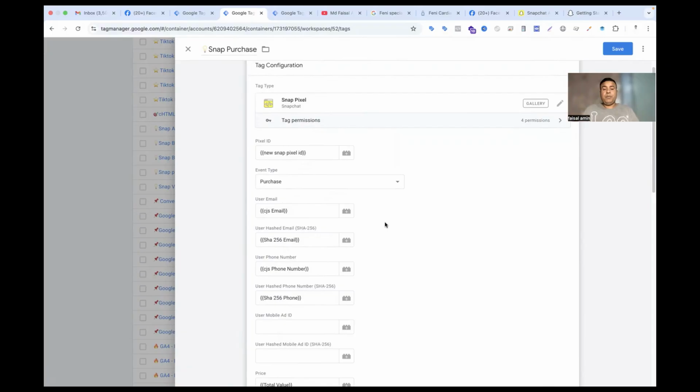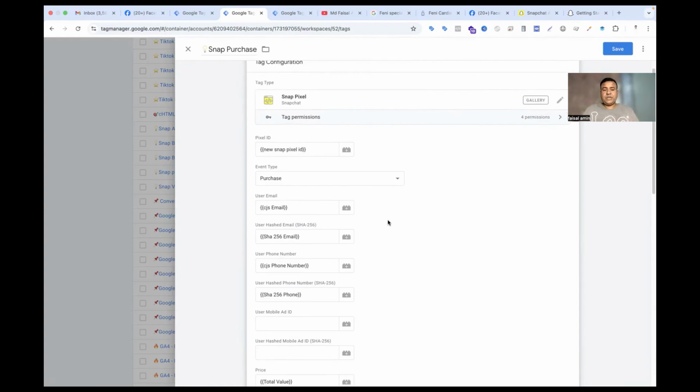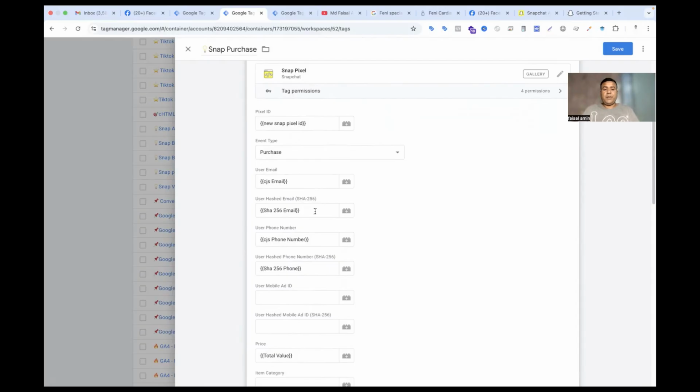This email is important. My client's website data layer does not provide the email, so I am using custom JavaScript to scrape the user email for this live project. And for hash email, you have to send the email as a hashed email, not the single plain email address. So how can you hash your email? The link will be in the description box. I think you can check it out and easily create the hash email.